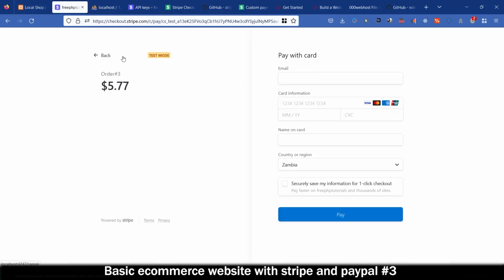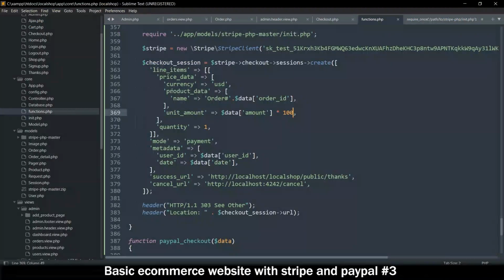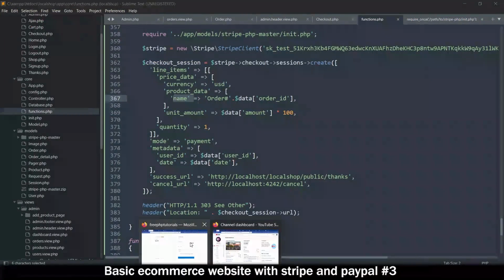And then once you grab your, as you can see, it shows your company name, which is Free PHP Tutorials in my case, and then you see the name of your product, which is order number 3, and then the amount. Then here you can put your email. Now the thing is, email here you may actually pass in your email before we get to this point. So there's product data here, there's the name, and also there's customer data actually.